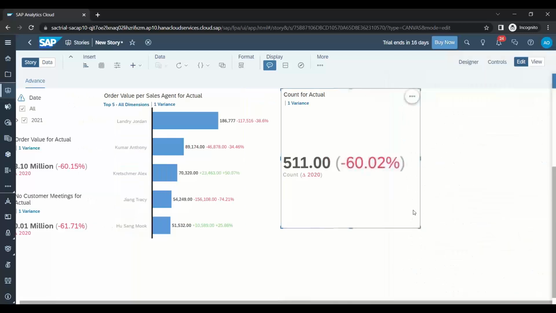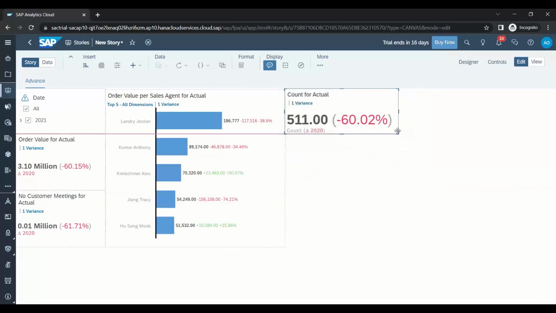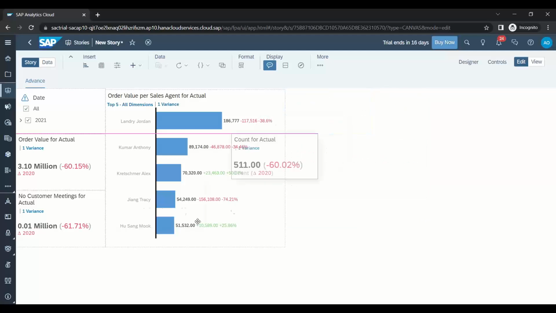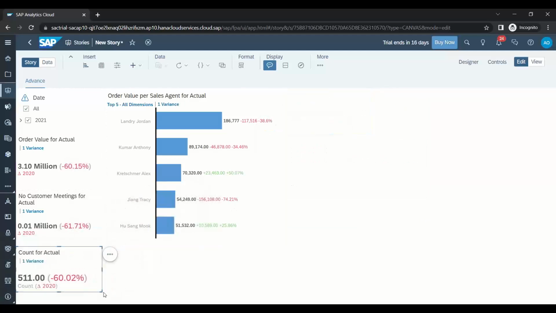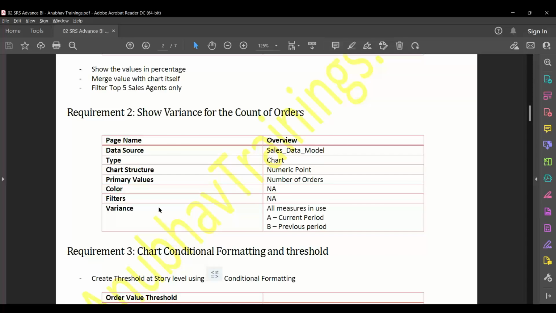So this is how exactly we can add another one, and I can drag and drop it over here. So these are my KPIs which I have added with the variance. So 3 different ways of doing the same thing. I taught you one from the chart, one from the open variance panel, and another from the recommendations provided by SAP. Okay. Moving on.